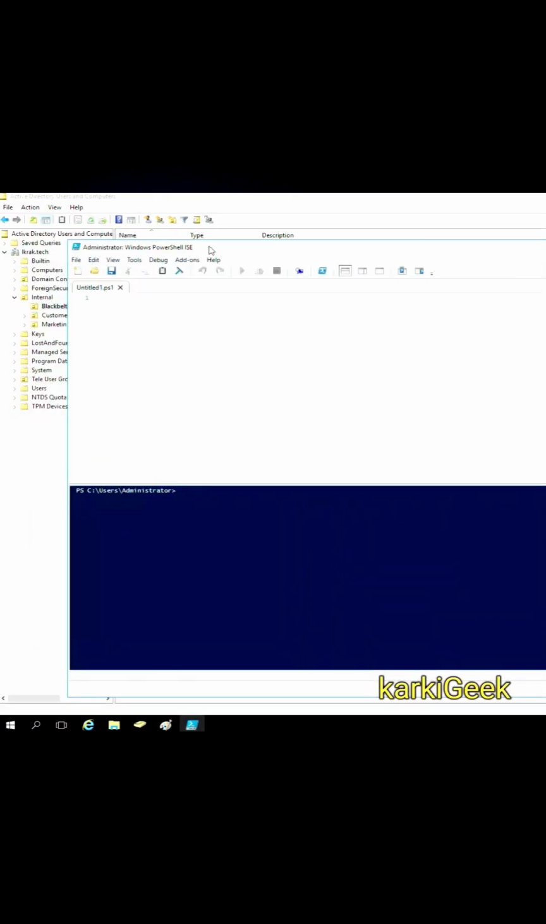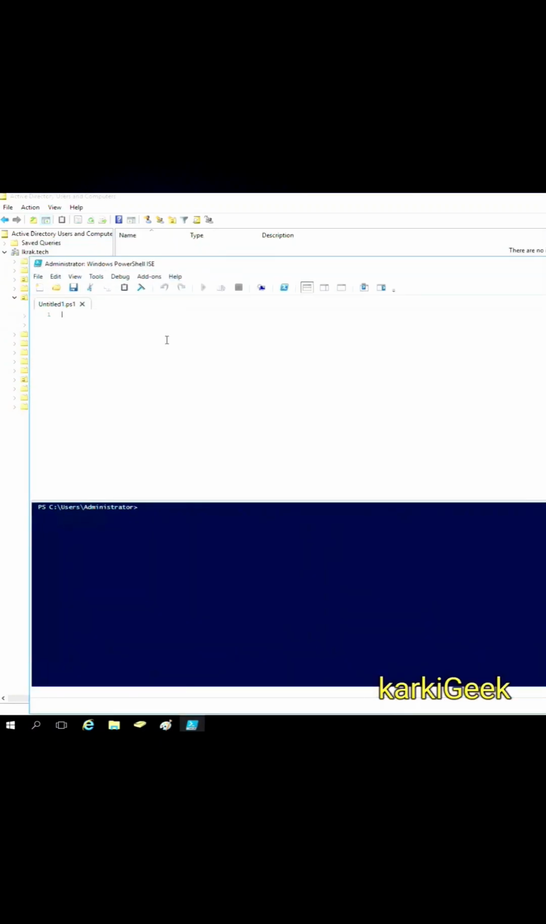The script begins by importing the Active Directory module. This module provides the necessary cmdlets to interact with Active Directory, such as creating, modifying, or deleting user accounts. Next, the script imports user data from a CSV file. Locate it at C drive, users.csv file.